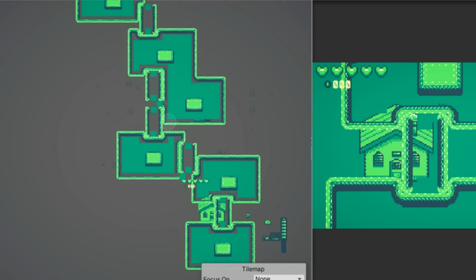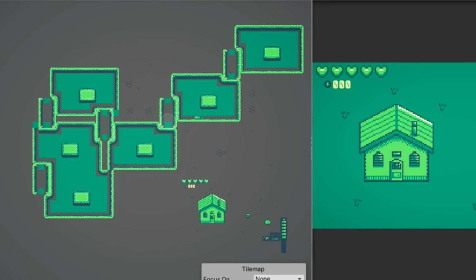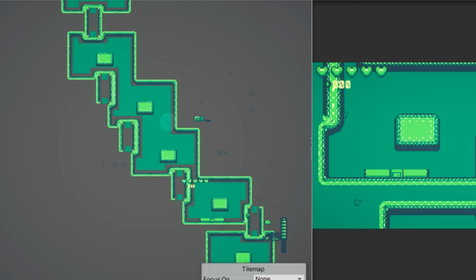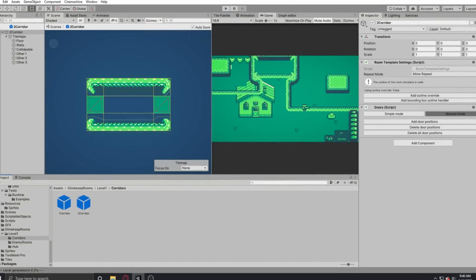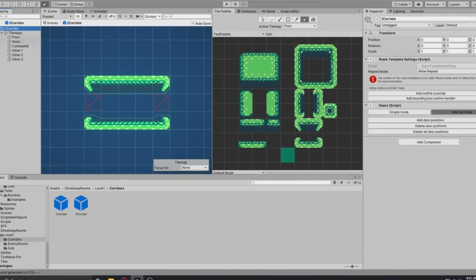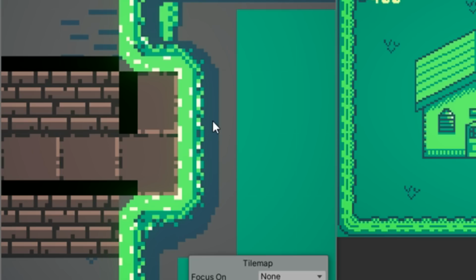Now that we had that fixed, I could get back to generating levels, but as you can see, the corridors were still super messed up. This was just super confusing and I couldn't really tell what the exact problem was. But after some testing, I realized that the corridors would push the tiles back in my rooms.